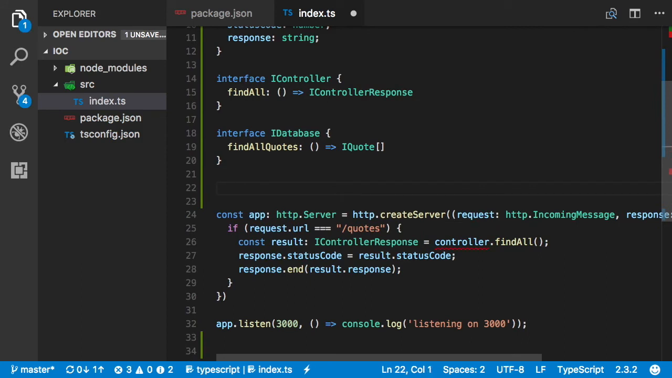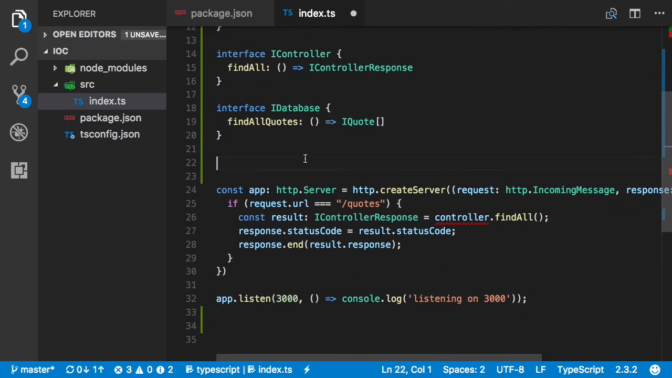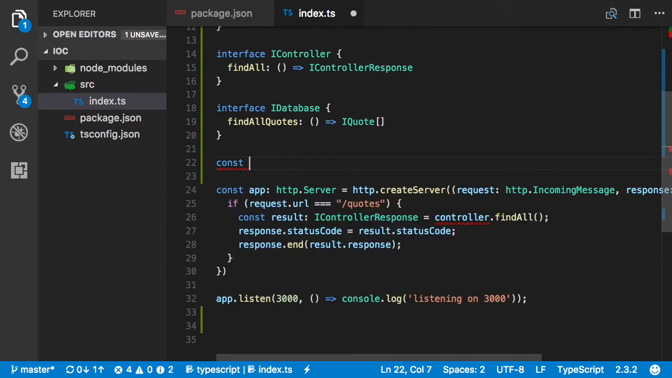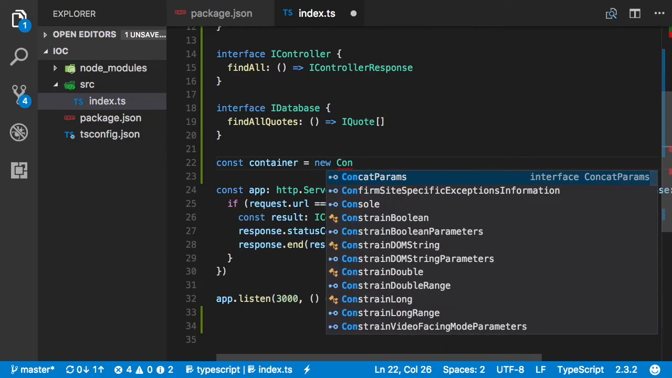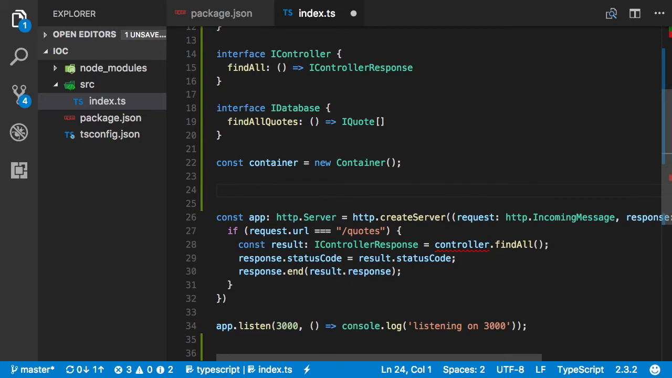I am going to firstly create the container. So to do that, I'm importing the container from Inversify. So this is our master IOC container. Const container, new container. Okay, cool. And we're going to bind our container.